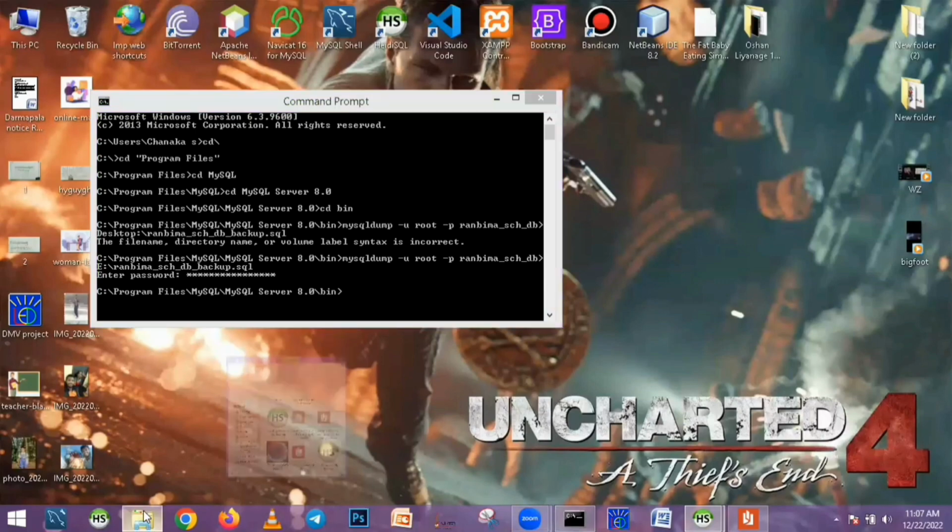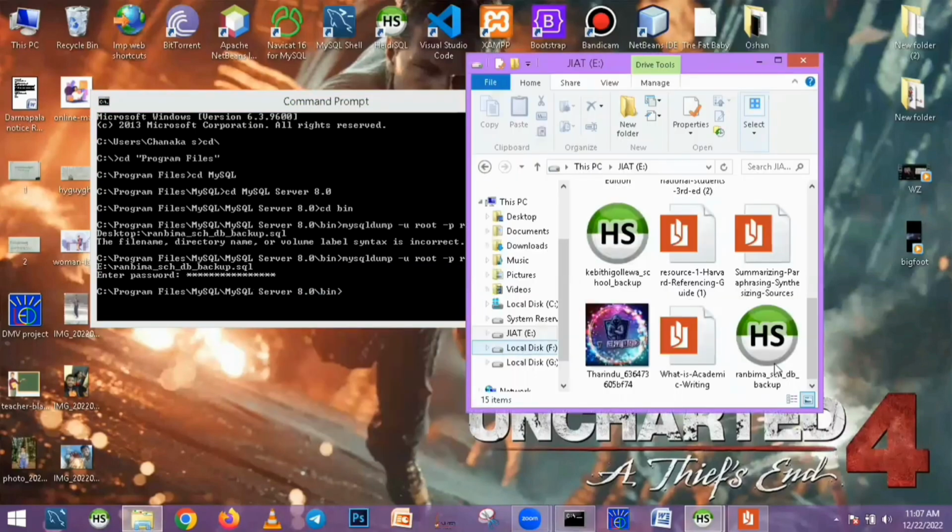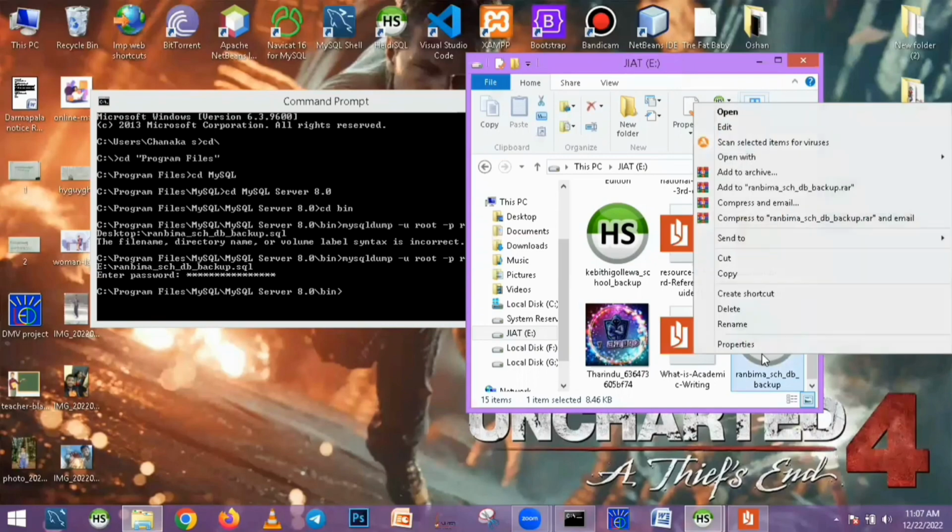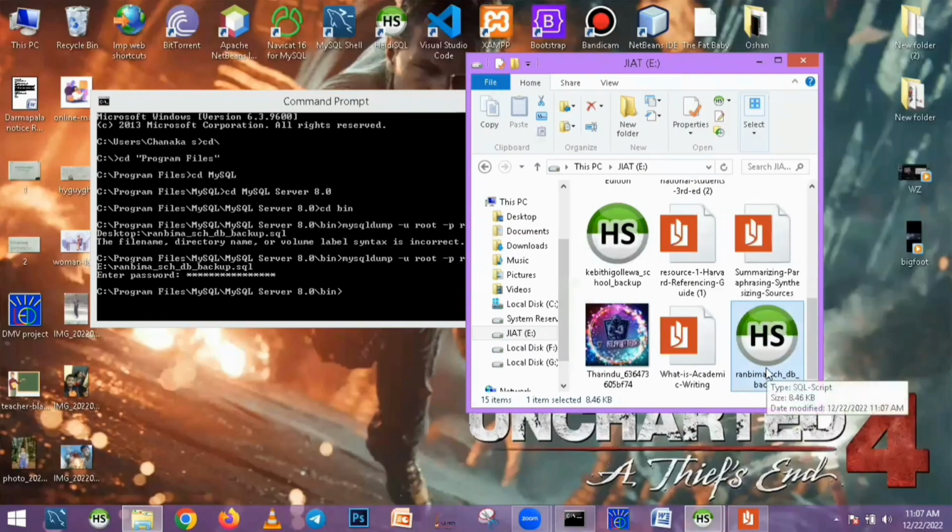So let's go to our E drive and see. Yeah, now you can see there's a backup here, the run school db backup. We can open this SQL script using WordPad, or HeidiSQL, or MySQL. Now I'm going to open this using my default software, which is HeidiSQL. So we can double click on that and open it.